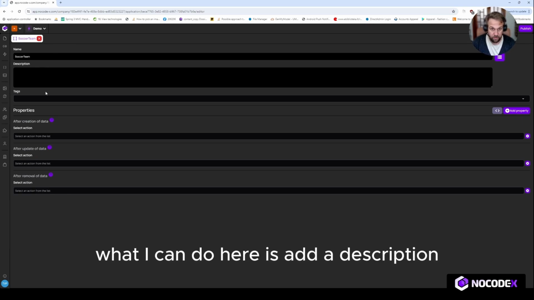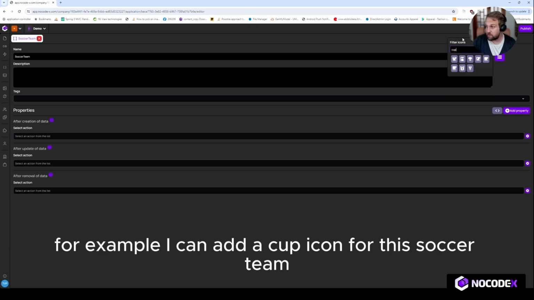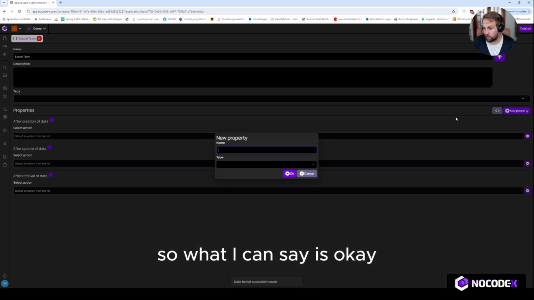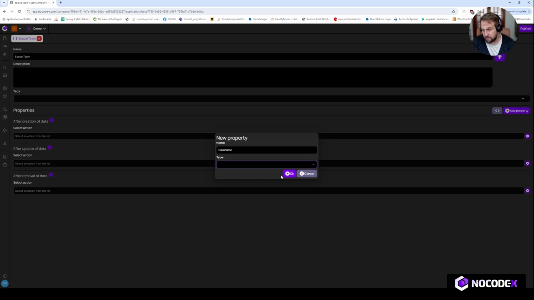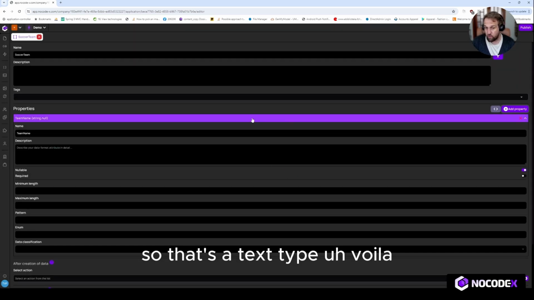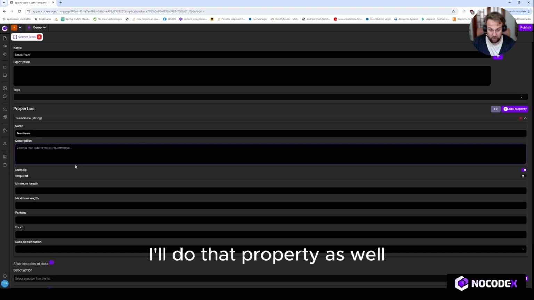What I can do here is add a description, add some tags, add an icon for this data format. For example, I can add a cup icon for this soccer team, and then I can start adding some properties to it. So what I can say is, okay, a soccer team has a team name, and this team name is of type string. So that's a text type. Voila, and then I can add some additional information to that property as well.